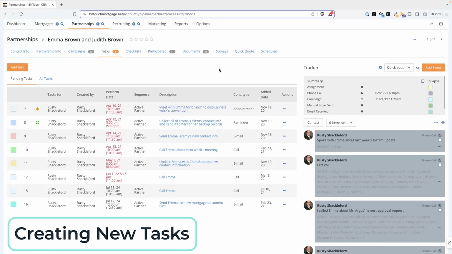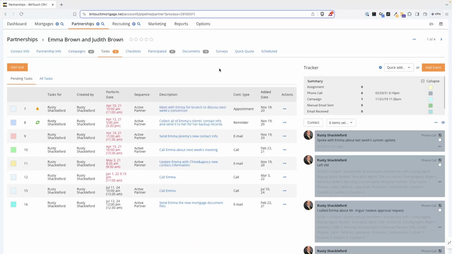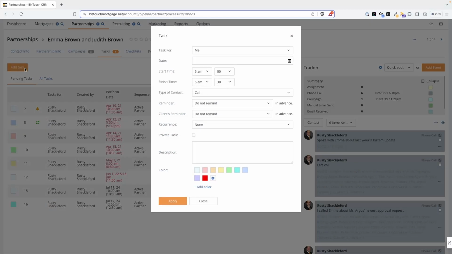New tasks can be added for a partner by clicking the Add Task button. When you add a new task, you can first choose what user the task will be assigned to. Next, the date and time of the event can be set. You can either type a date directly into the field or use the Calendar Navigator to select a date. After that, choose what type of contact needs to be made with your partner for the task.